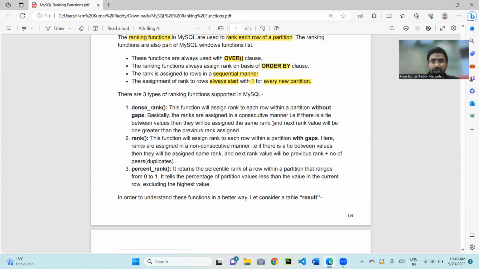Here you can see it very clearly. The next rank will be one greater than the previous rank assigned. But if you compare this with rank, the function will assign rank to each row within a partition with gaps. So in rank you will have gaps, but in dense rank you don't have those gaps. If two different students are assigned rank 2, in dense rank the next rank will be 3, but in rank it will be assigned as 1, 2, 2, 4, 5. So if anything is repeated, that is also counted, and it will move to the next numbers.